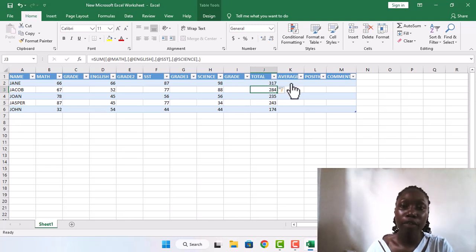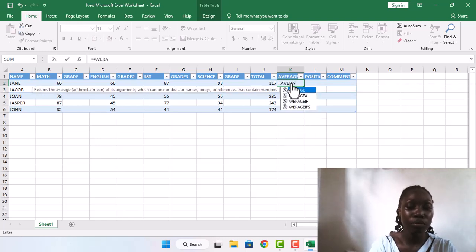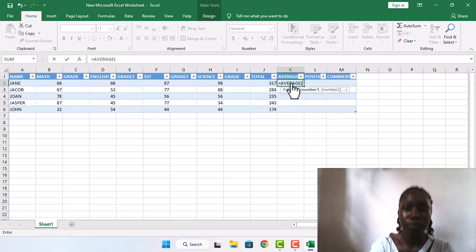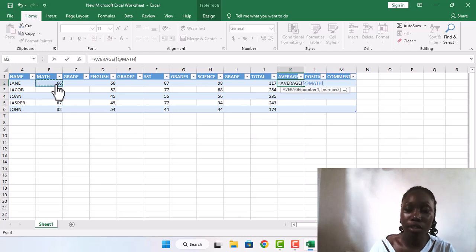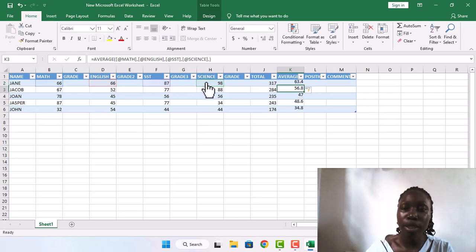Then after this, you may find the average. You press equals average, then you open up the brackets. For this, you highlight mathematics, English, SST, and science. If you're having issues doing it at once, you can do it manually. Then you press enter, and it will give you the average for all the 5 students that you have.